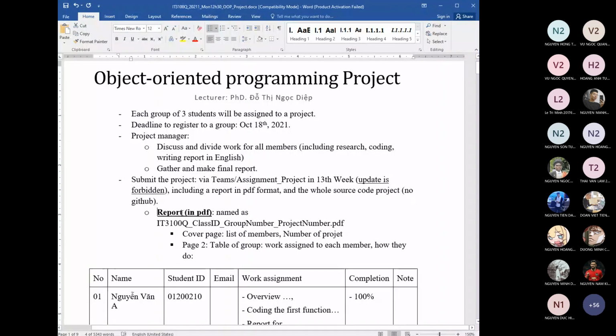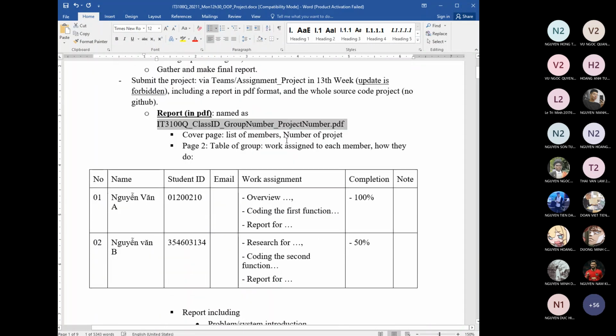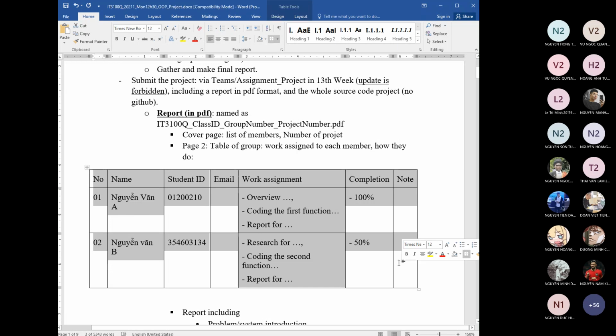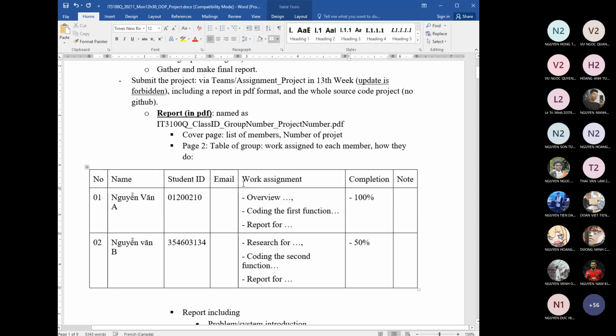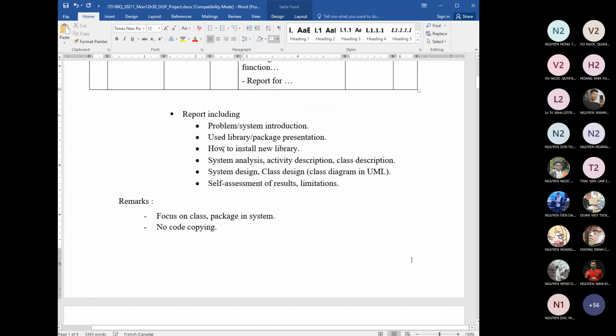Ok. So for the report, you will name your file with this format. Yeah, name the file like this. In the cover page, you list for me your group members and the number of the project. Okay. In the second page, you make a table like this, and you tell me the work assignment for each member and how he or she completed the work. That is, list who did what and the percentage of completion. Okay. In the report, you have to introduce your problem or your system.